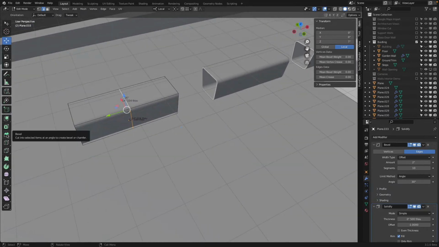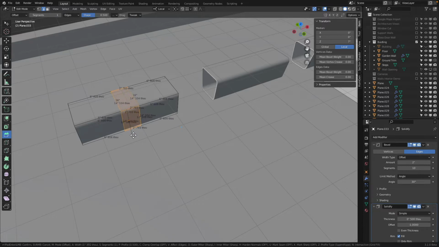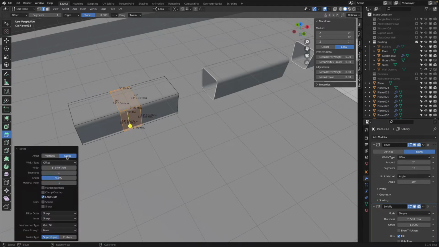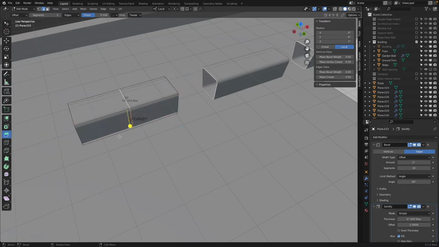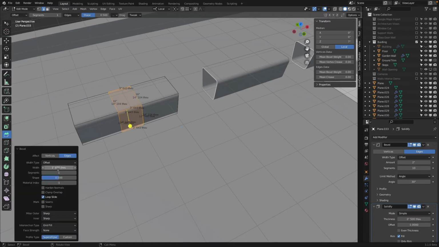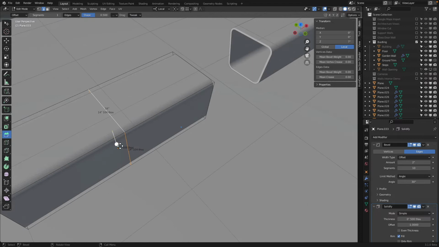Well, we have a bevel command here. Bevel. And I would like this to be 16. Let's see how this looks. 16 inches, or that's too much. So bevel maybe 8 inches. Yeah, that also. So this seems not really to work out.